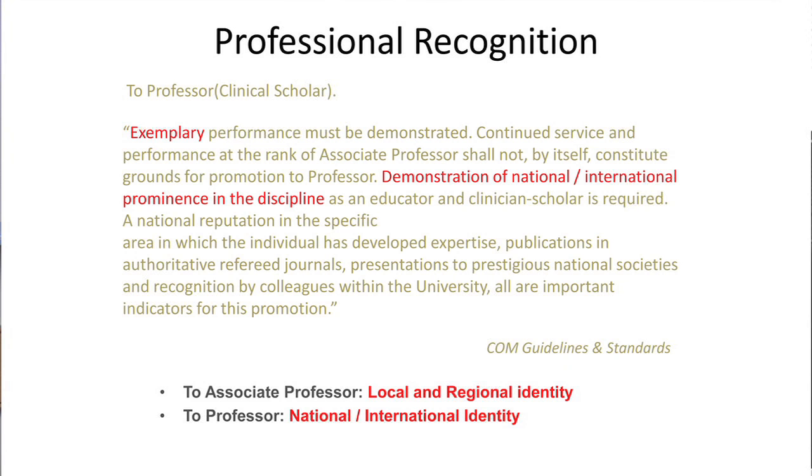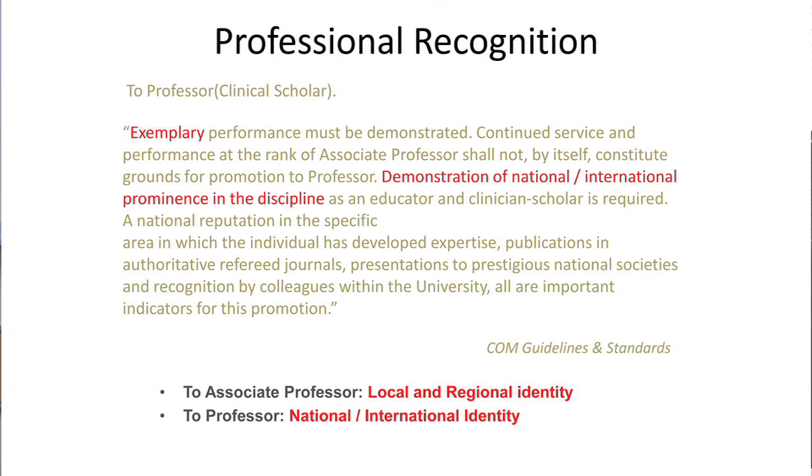Now, this is part and parcel of the whole notion of professional recognition. Exemplary performance must be demonstrated. So remember, to get promoted, you have to develop excellence in one area or more. So what's your area of excellence? To get promoted to full professor, you really need to be doing more than that, okay? Or within that area, you've really come to the top. And so just continued service and performance at rank does not by itself constitute grounds for promotion.